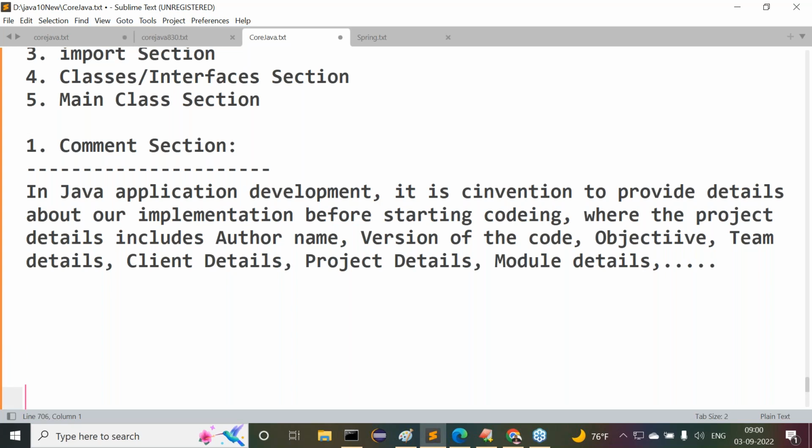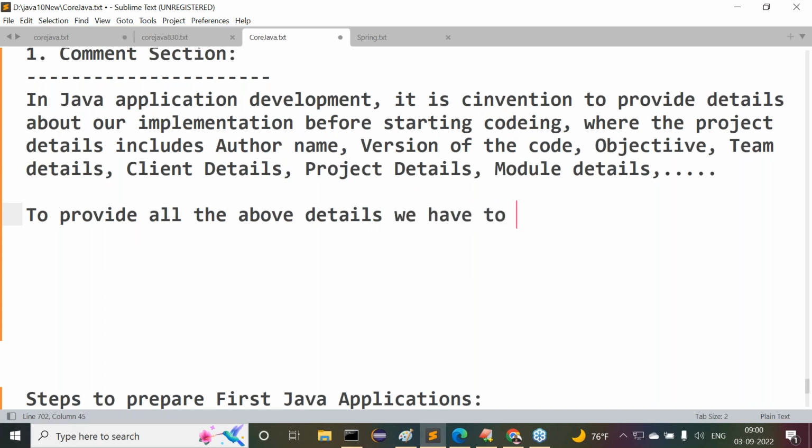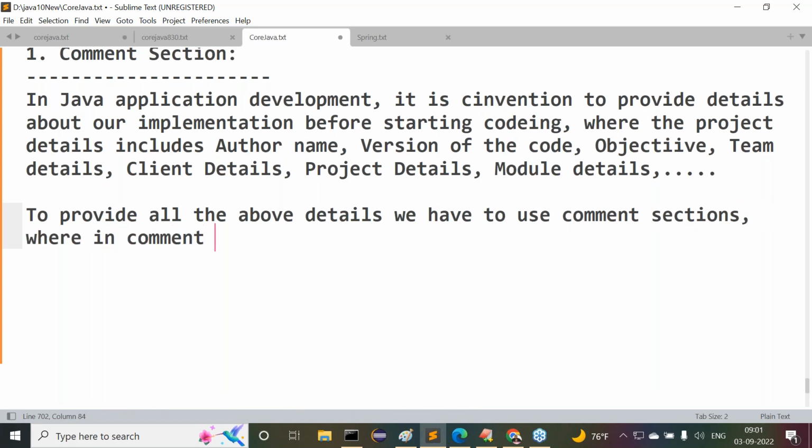Good. But here the point is to provide all the above details. To provide all the above details, we have to use the comment section. What do you have to use there? Comment section. In the comment section, we have to use comments. Good. So how many types of comments are available in Java?